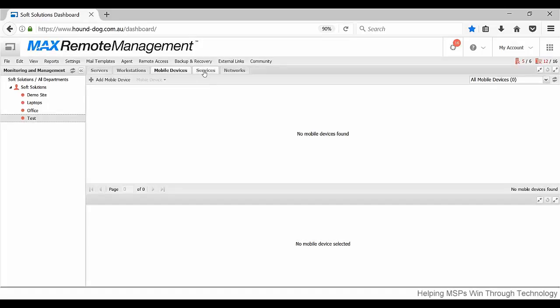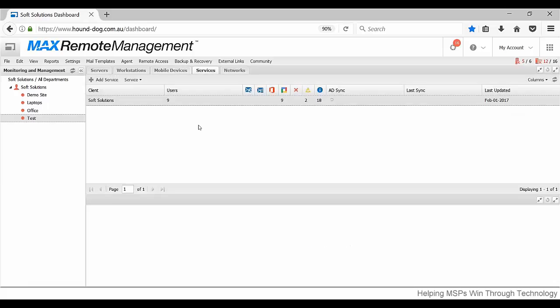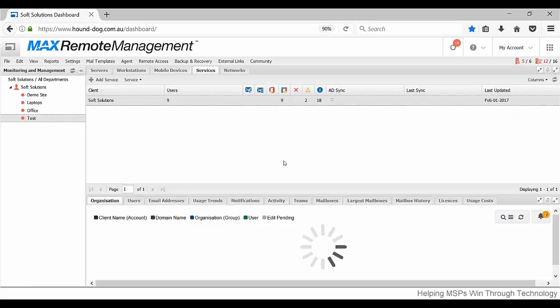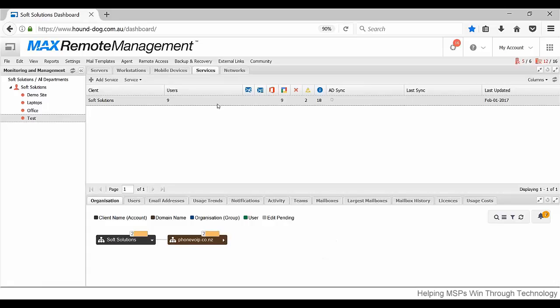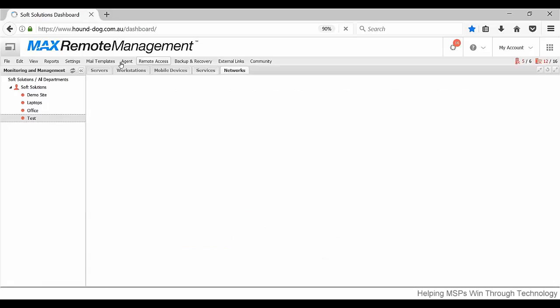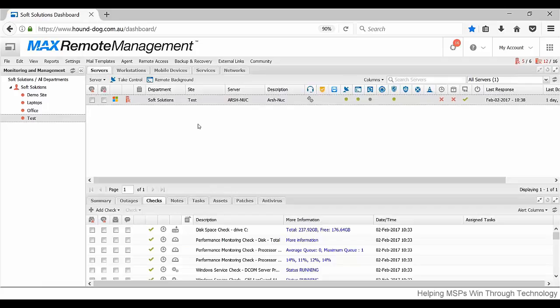Services, if you have Active Directory configured, you can actually back up Office 365 with this. In networks, which I just explained before, it shows the IP address and MAC address. That's the network tab. It actually shows you the third way we used in monitoring, right clicking and pushing the agent. So that was the north pane. Now let's go over the south pane.